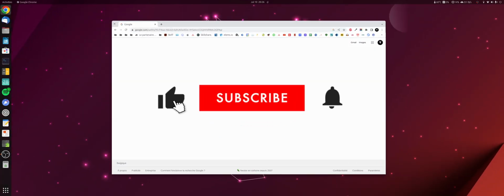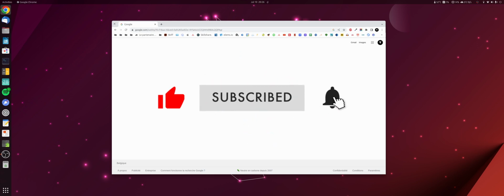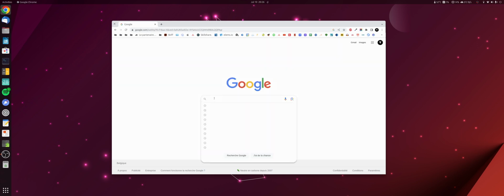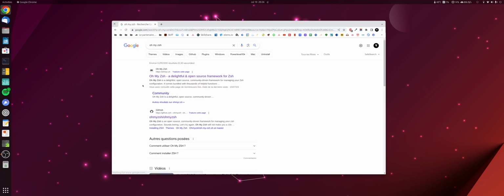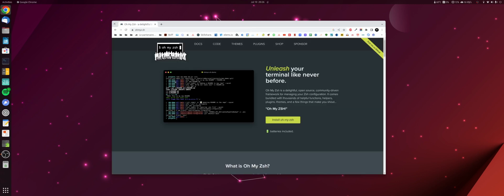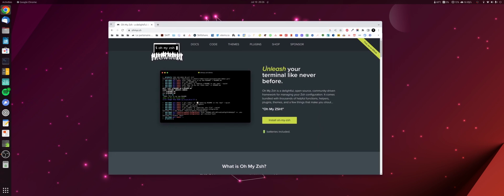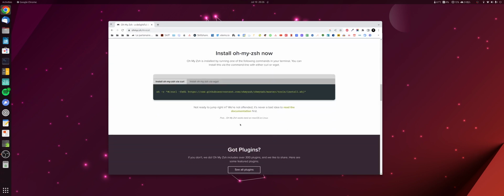Okay, so the first thing that we want to do is to install Oh My Zsh. So let's look for it. All right, so the first link is the one to go. And right here, what we want to do is to follow the instructions. So we click on install, and it will get us to this command line. It will be using curl, depending on how you want to pronounce it. But it will just download the install script and run it from there.